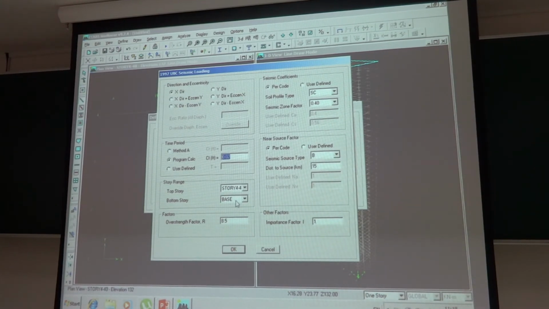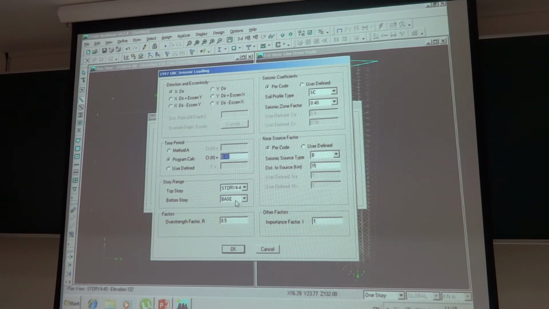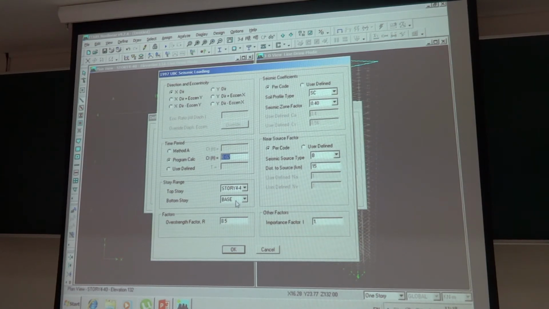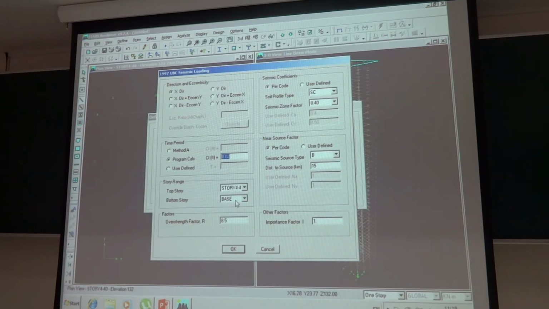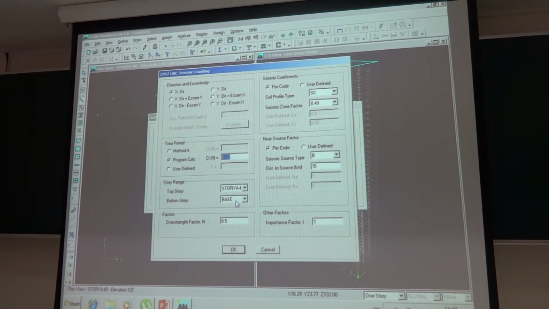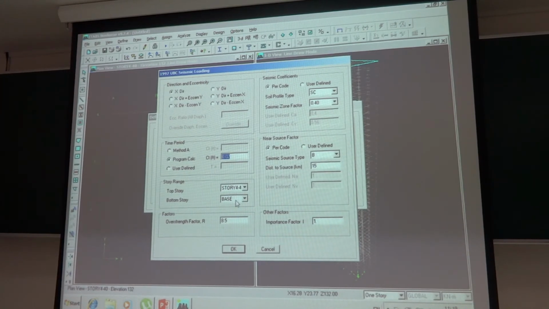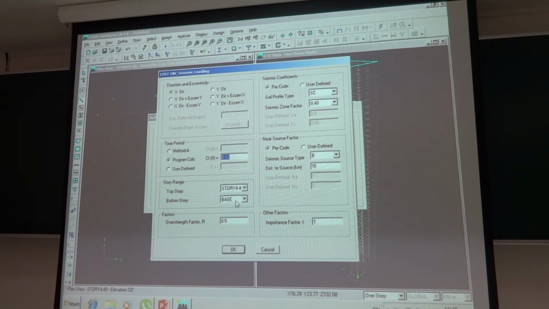But some people consider the mass of the basement in the equivalent static load case, but not all. Maybe the first 1 or 2 basements. It depends on the soil property. If your soil is very stiff and it can restrain the basement, okay, you can neglect. But if the top soil is very soft, the basement might have acceleration, so you consider the first 1 or 2 basements. It depends on judgment. But some people do not consider the mass of the basement.